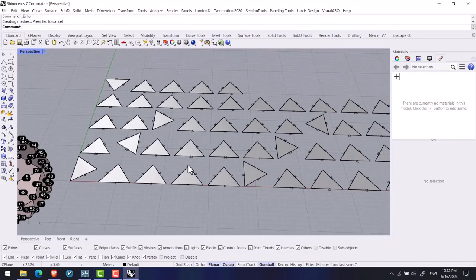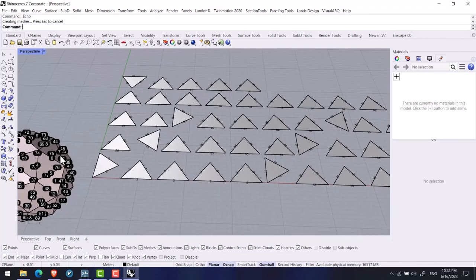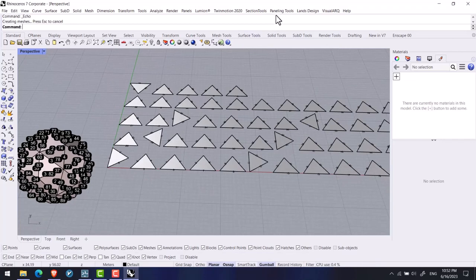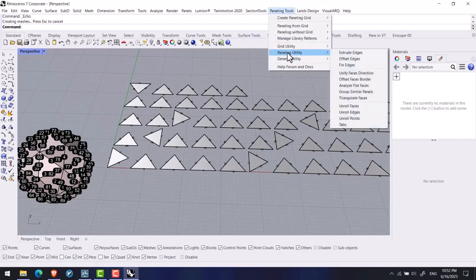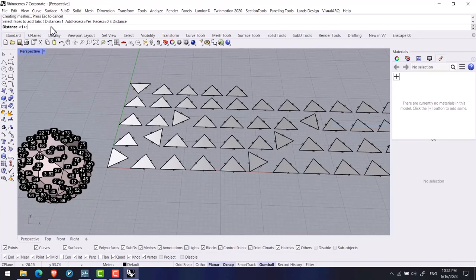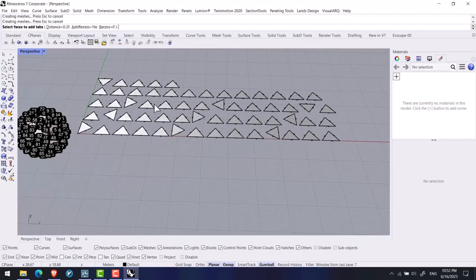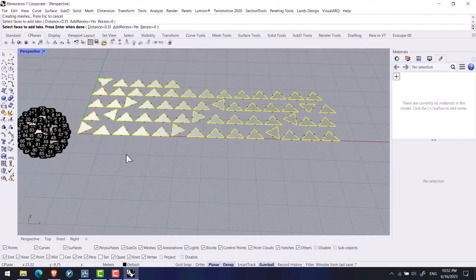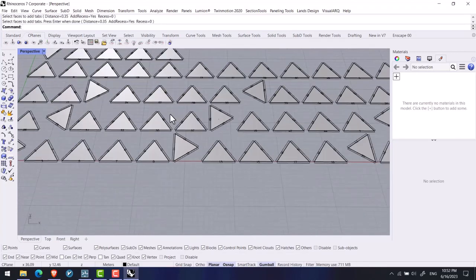Then for completing the process, we can create edges for each of these faces or panels that determine the place of the connection from inside of the object. Again, in paneling utility, I click on tabs, and then I start the command. I specify the distance 35 or 0.35. I select the faces, then I press enter.